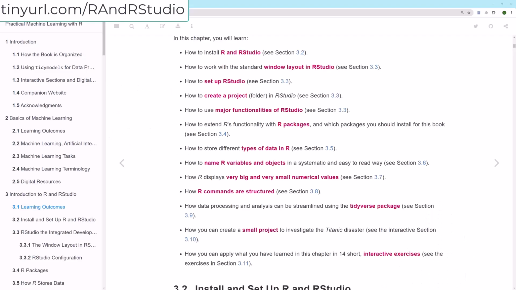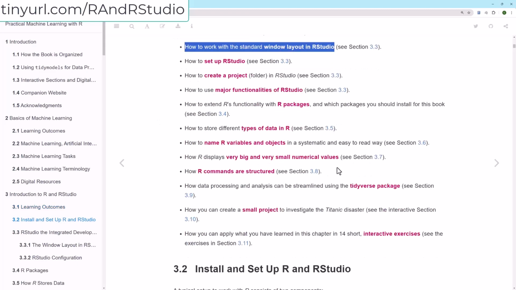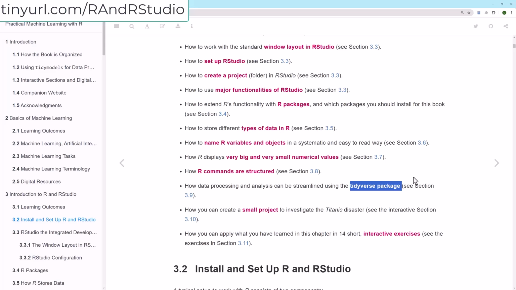When you type tinyurl.com/R and RStudio in a browser, you will be directed to a website that provides a chapter of the Practical Machine Learning with R book. The book provides a chapter introduction into R that helps you to learn R and RStudio. Among other things, it will provide you with an introduction to the layout of the windows in R and RStudio, and it will also introduce the tidyverse package, a package that makes it way easier to work with R. We will have later a short video about this package.